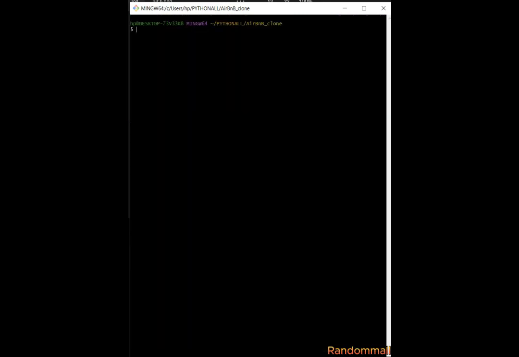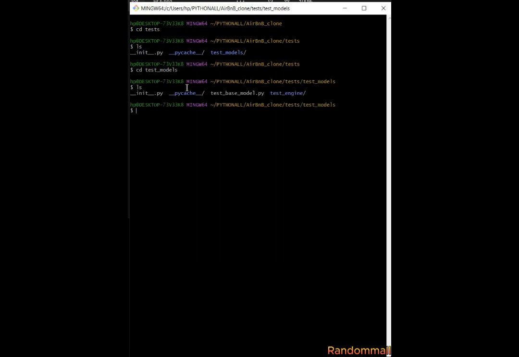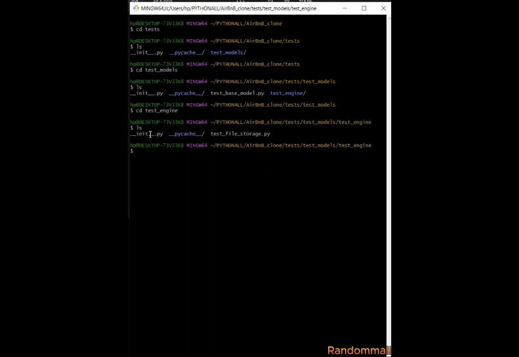So next thing is the test. Always make sure you have this init method in all of your folders. So we go to see the tests models. Always make sure you have it. Then see the tests engine. Also have it in there. And then let's open this. I've already written this test.